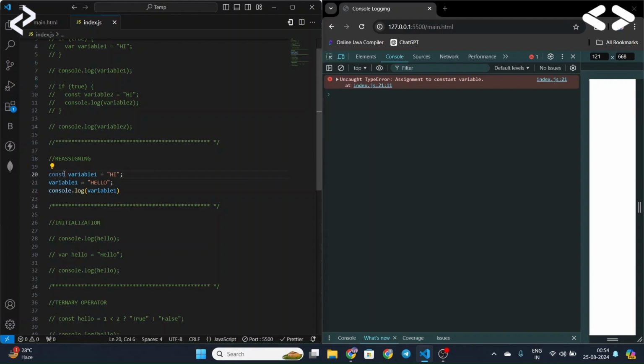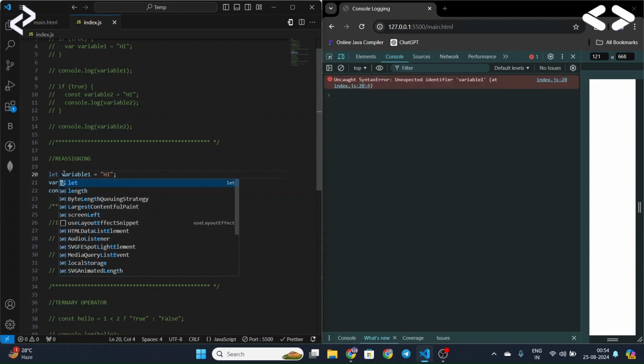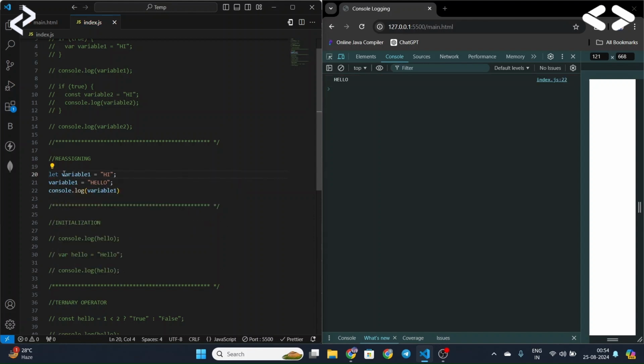As for the last variable, the let variable, it also allows reassigning. So going from the top, the let and var variables allow reassigning, and the const variable does not allow reassigning values.